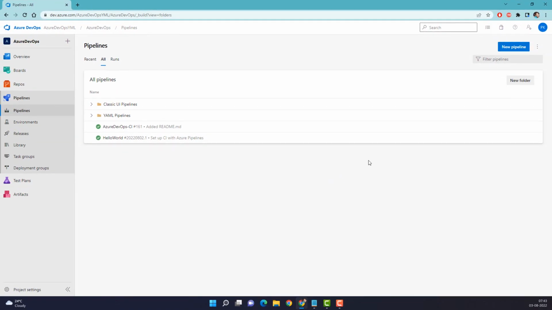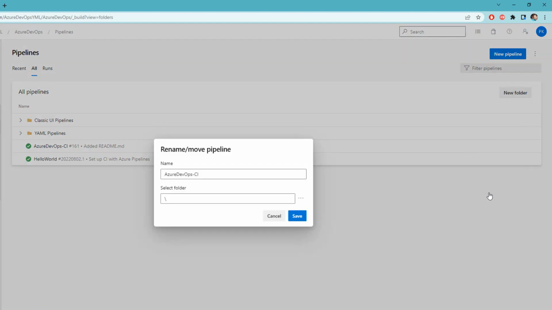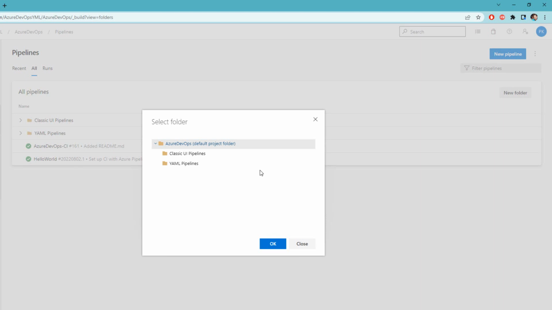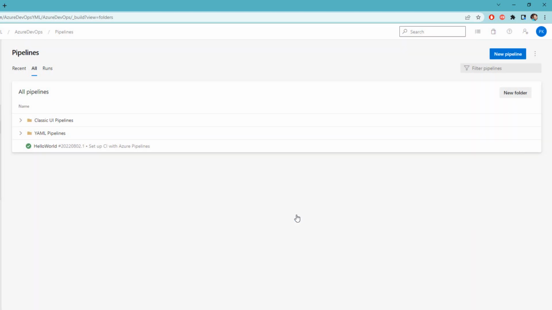Now I would like to move these into the corresponding folder. So first I will move the classic pipeline by clicking on this rename or move button. Here I will just change the folder structure. I will select classic UI pipelines and then save. I'll repeat the same set of steps for the YAML based pipeline as well.